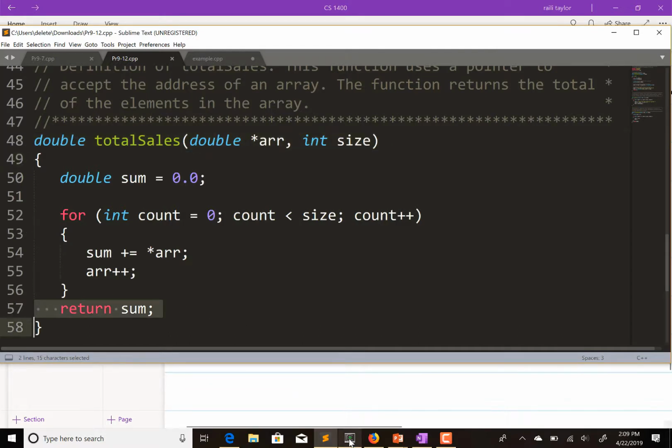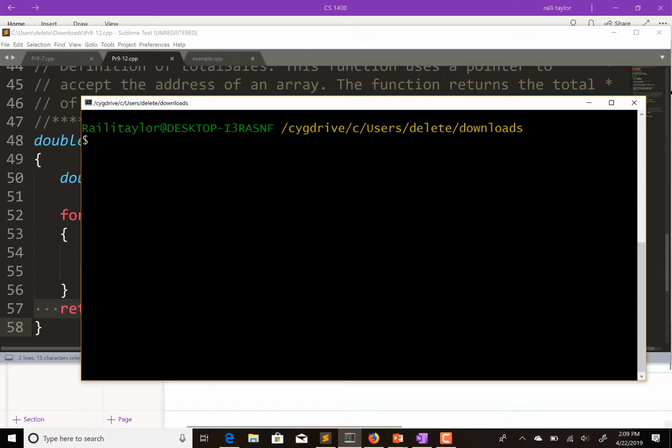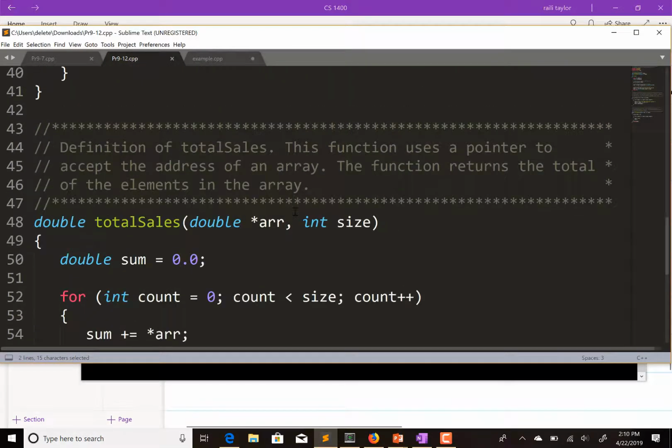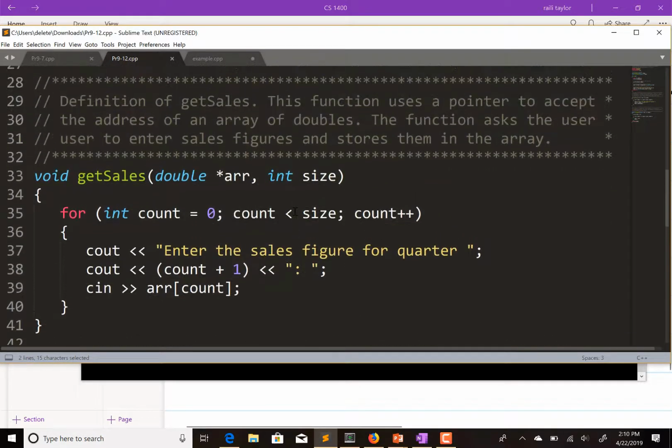So what I'm going to do is run this so we can see what it's doing, and then we're going to make one change. Let's see, g++. So this program is asking for the sales for the 4 quarters, and then it's displaying the total sales. Let's go back in here real quick. So right here, we're reading in the sales for the quarters, and we're using index notation to store those values to the array.